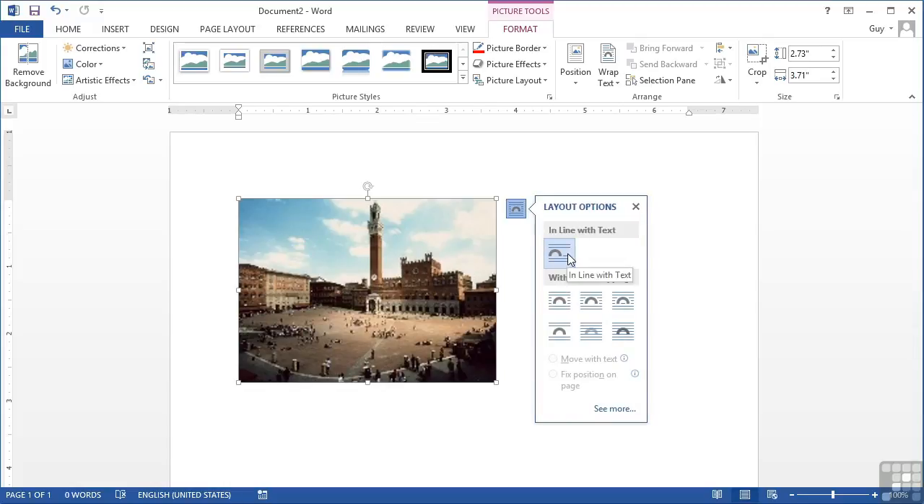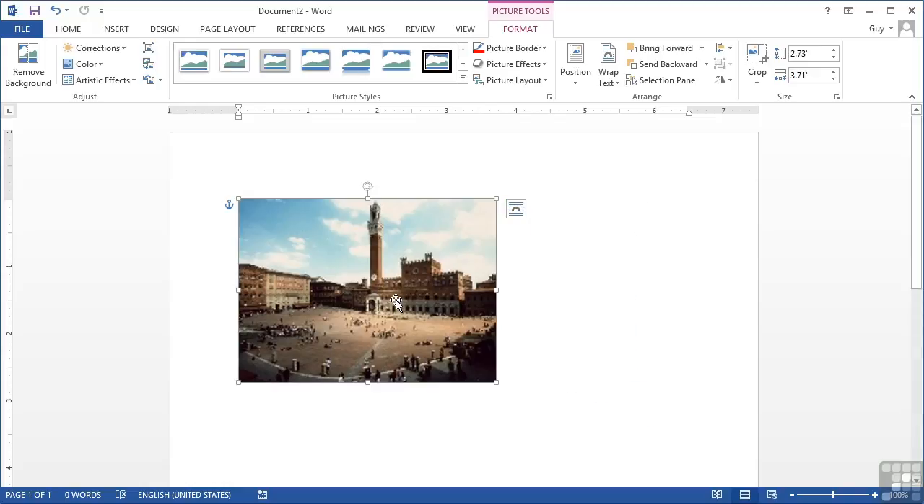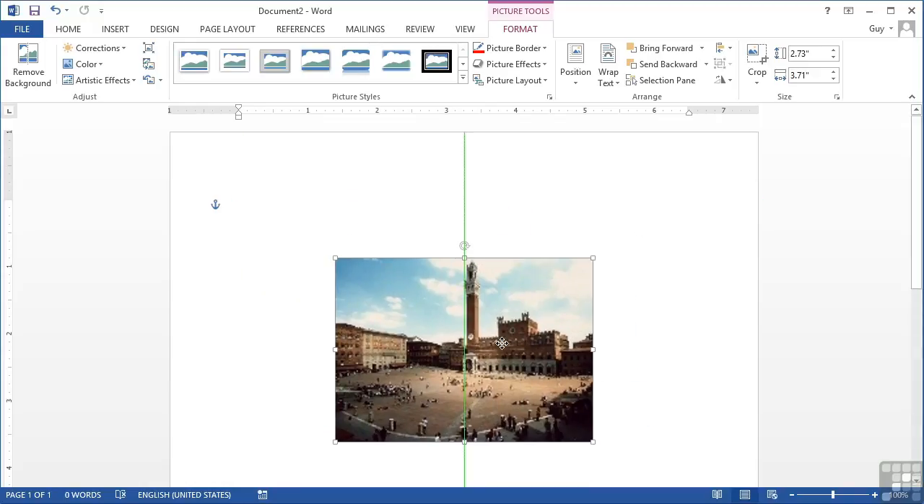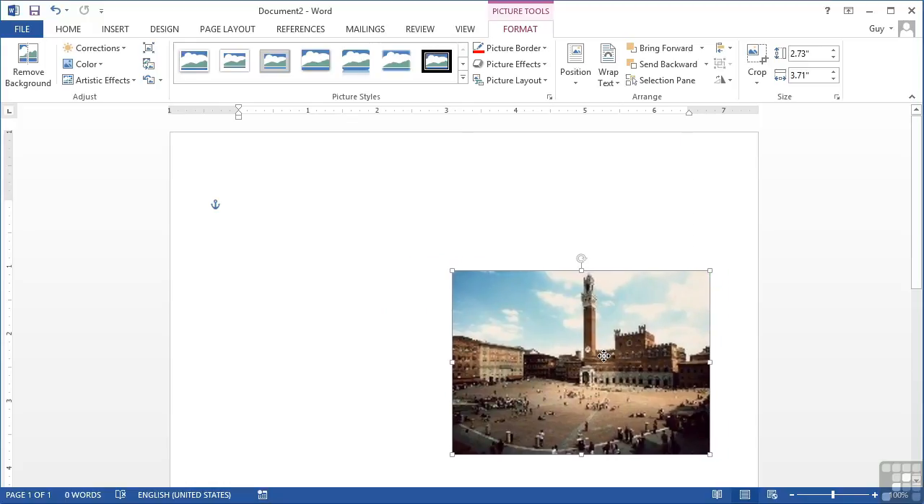You see how it's defaulted to inline with the text, or we can choose any of the wrapping options that we've already previously covered. So if I go for square, move with text or fix on the page, we'll move with the text, even though there currently isn't any. But turning the wrapping on then gives me the ability to move the picture where I feel fit.